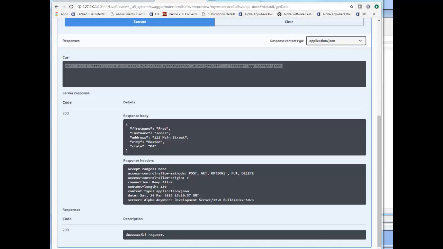So we're continuing now with the demonstration of creating a simple REST API in Alpha Anywhere, and we've just tested our API in the browser. Over here we're showing the curl command that would be necessary in order to make this REST call. This is the response we got from the REST call.